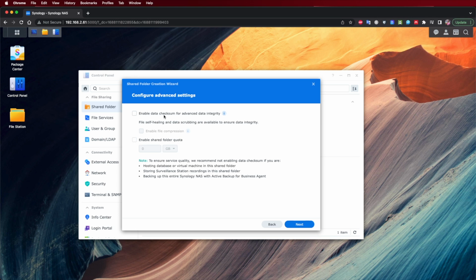Enable data checksum for advanced data integrity. Not for this one. Enable shared folder quota. This will depend. If you want to give a user a folder for him to use, you can select, okay, you will be able to use 25 gigabytes, and that is it. That will be your quota, so you will have to make good management of space, and this will be great if you have a lot of users using this device.